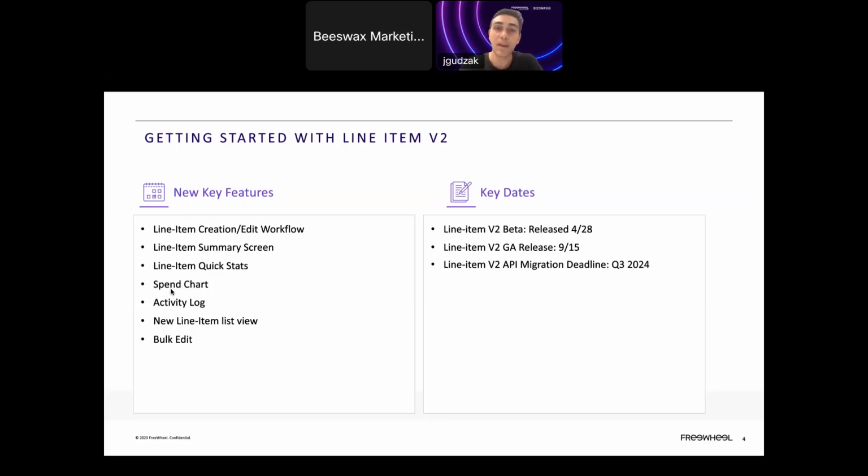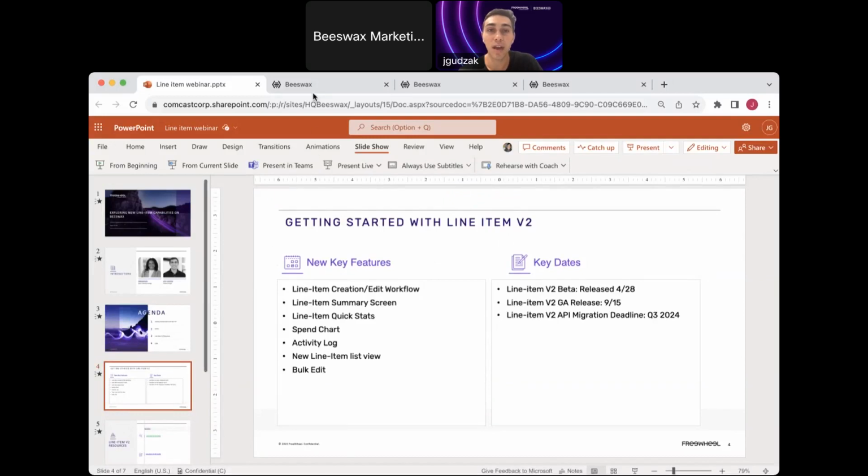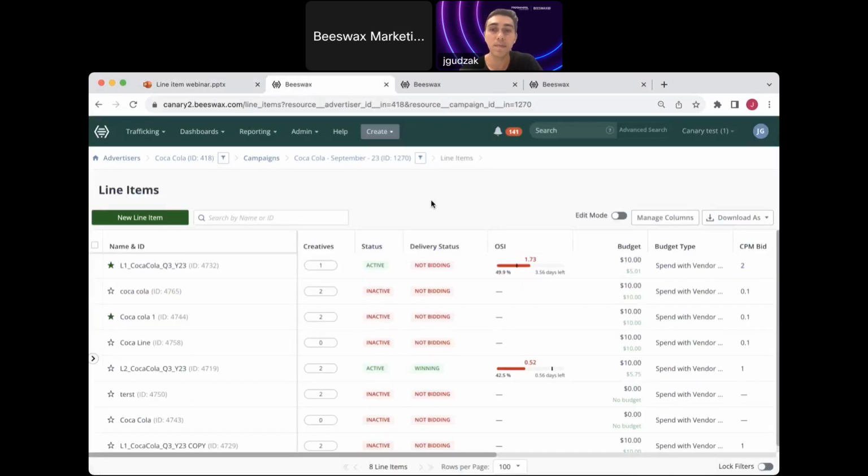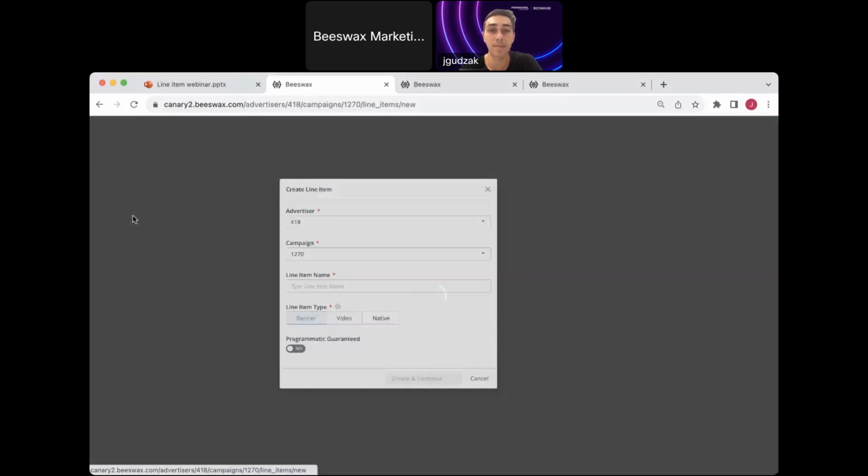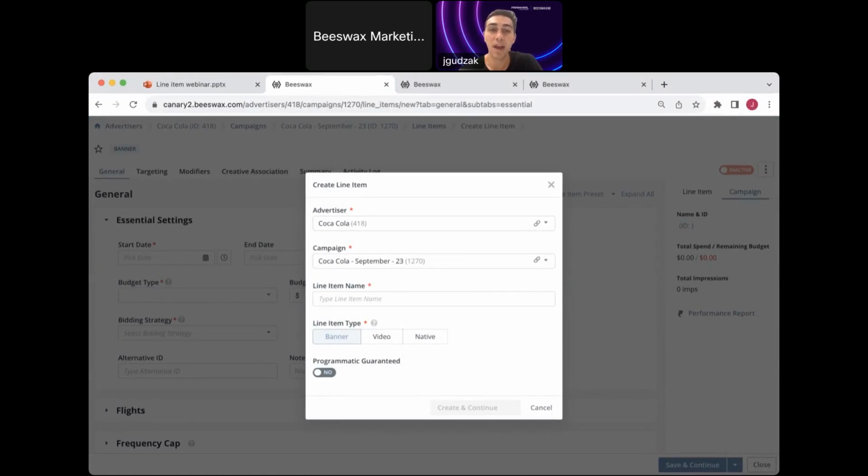So with that, I'm going to get started with our demo. Now here you can see the line item list view. And to get started with creating a line item, you can go ahead and click New Line Item, where you'll be prompted with our new line item modal. We simplified your initial setup to allow you to get quickly started with creating a new line.